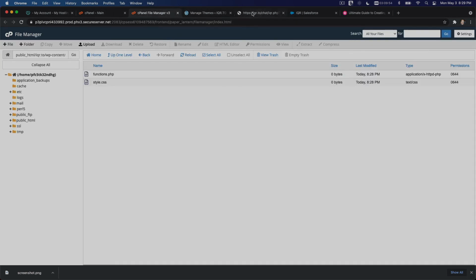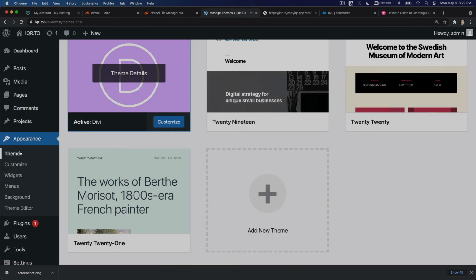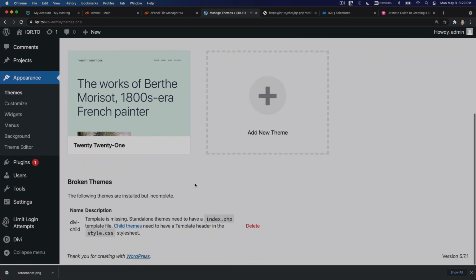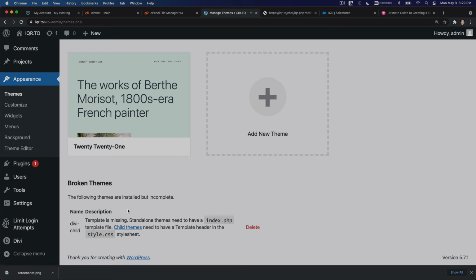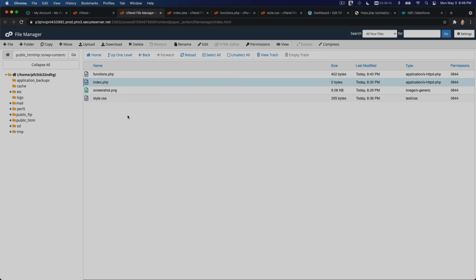Now if I go back to my WordPress here, I'm going to close this out. I'm going to go with themes again. We should have a new one, or add new theme. Oh, broken themes. Wait, template is missing. Okay, so it turns out we have to copy the content of the index.php file from the original Divi folder.